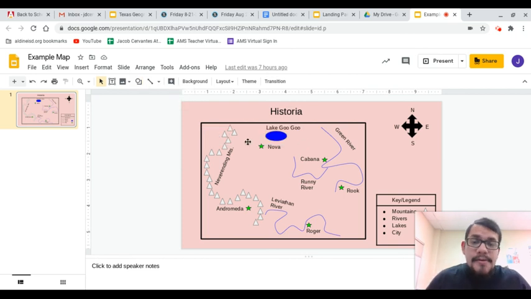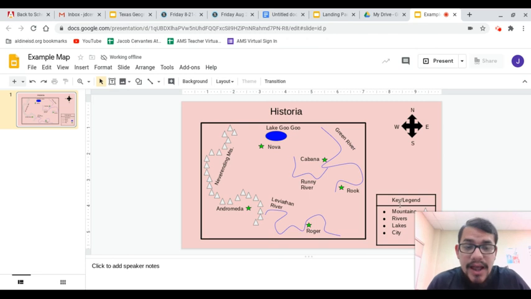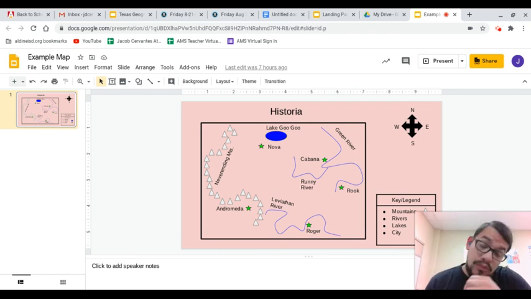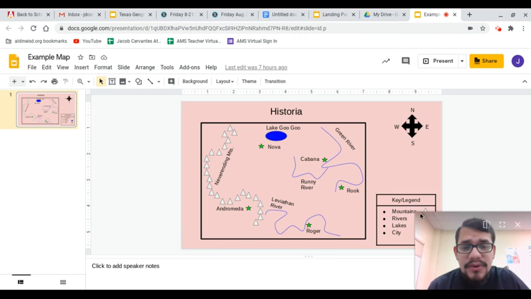All right. Now, just to walk you a little bit through my map, all right, I have a key and a legend over here. All right. If you don't know what a key or legend is, it's the part of the map that identifies different symbols to be able to tell you what's going on on your map. So, for example, I have listed here in my key or legend mountains, rivers, lakes, and cities.